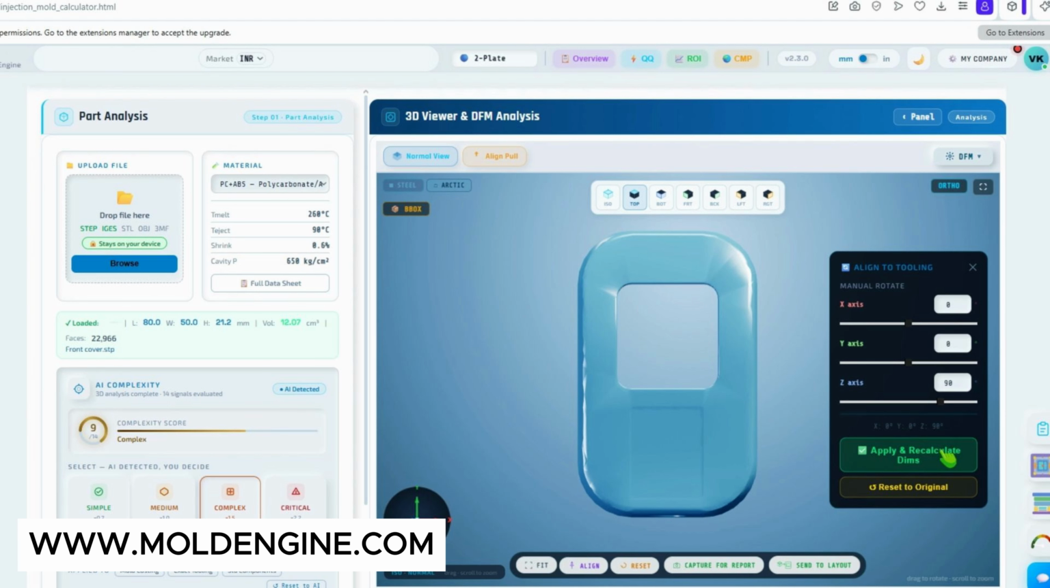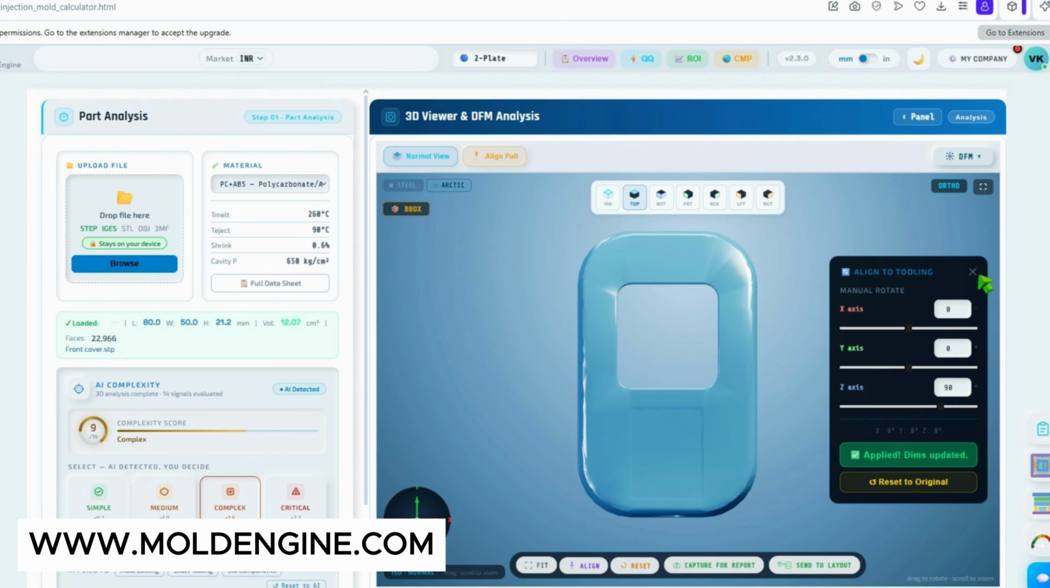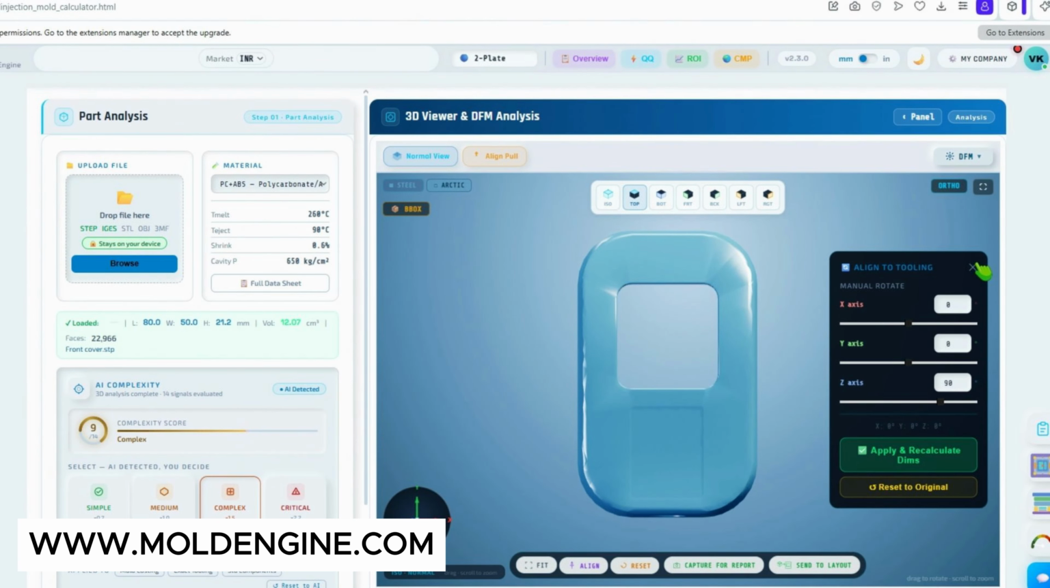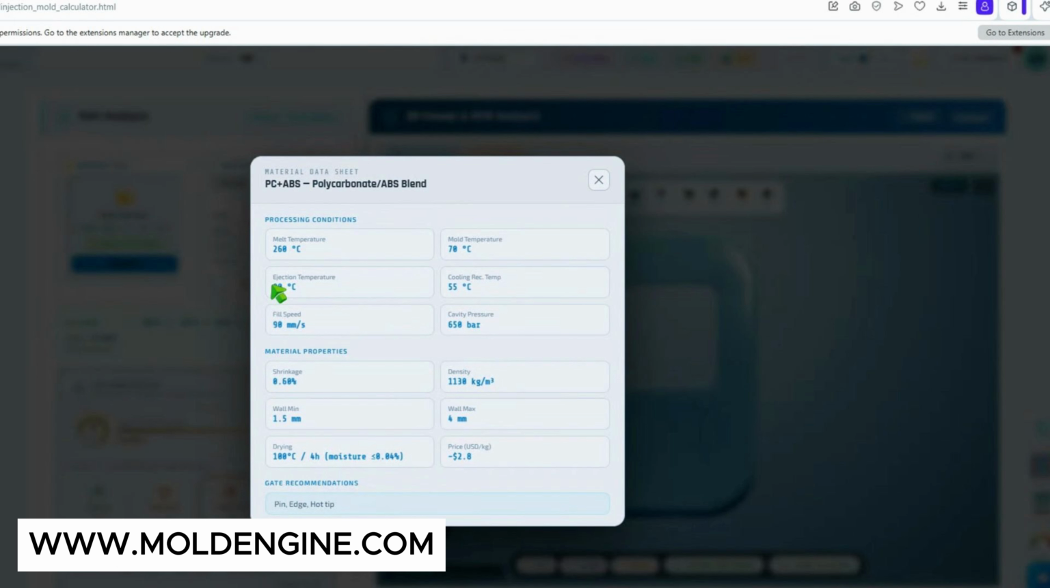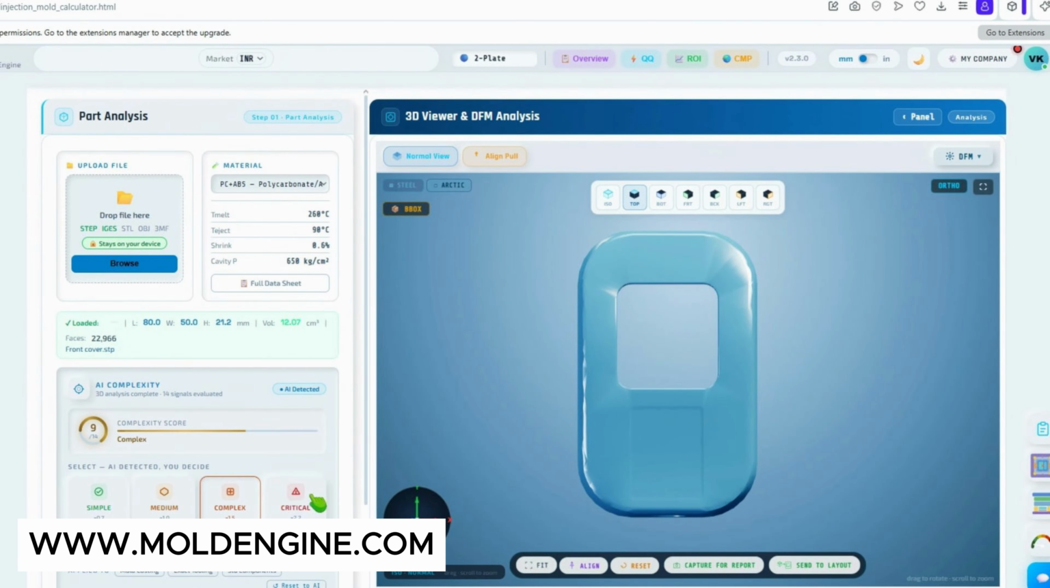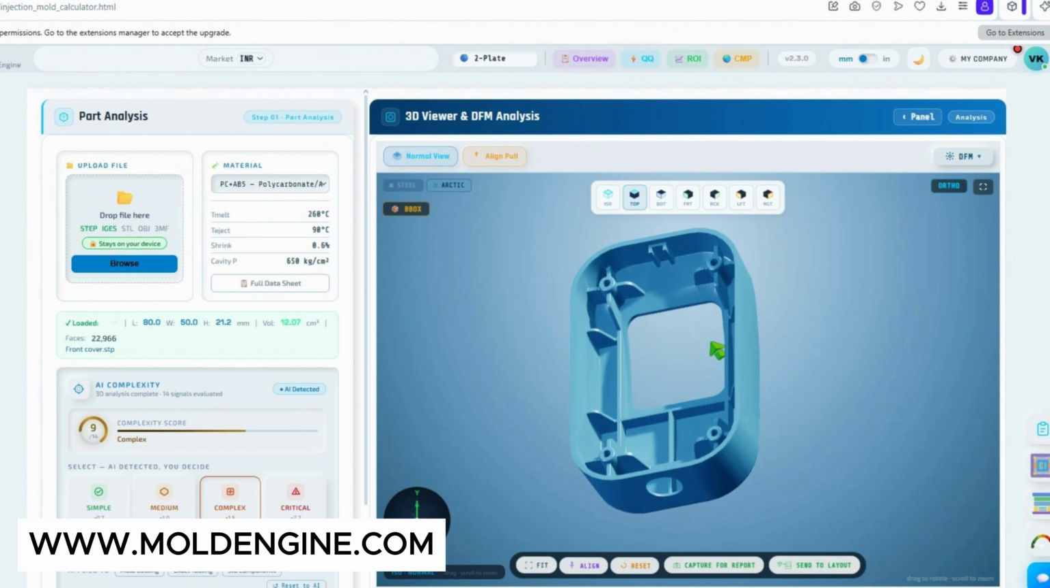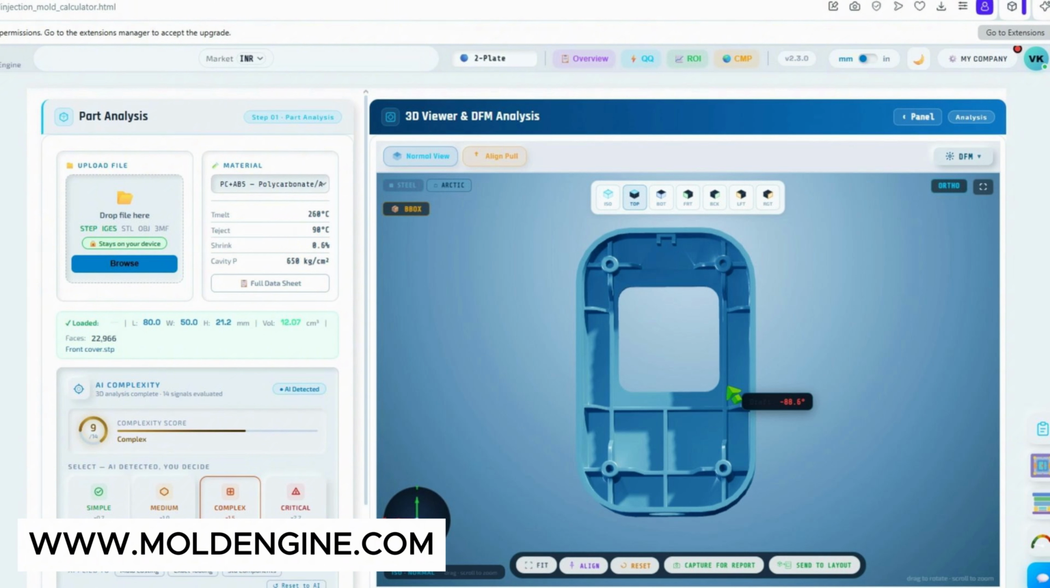You'll see the model rotate in real time. Once it looks right, hit Apply. You'll get a quick confirmation that the dimensions have been updated. Take a moment to review the updated part dimensions, then open up the full data sheet to dig into the material specs. Full material data sheet, processing conditions, properties, and gate recommendations built in. Rotate the 3D model to inspect the underside of the part and confirm everything looks good from all angles.